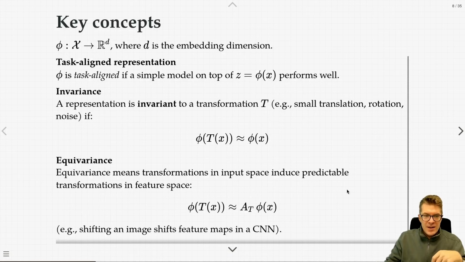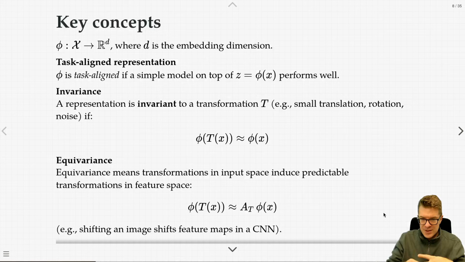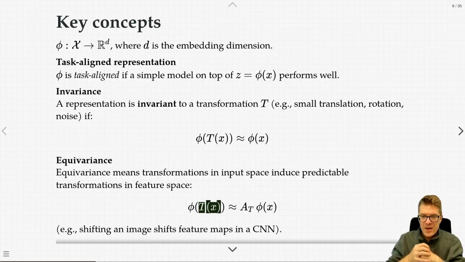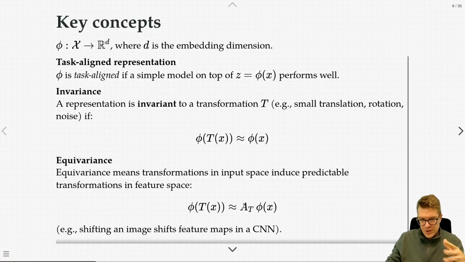Equivariance is the idea that transformations in the input space induce transformations in the feature space, but they're very predictable. So in this case, again, we have a transformation applied to x. These can be a variety of possible transformations. You change the input data, you pass that through our representation function, which produces these representations z. Maybe now there's a change in our new representations, but those changes are predictable. This is just one example of many, but it could be a linear transformation.